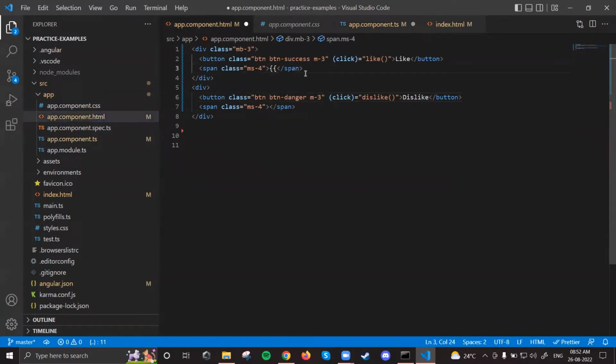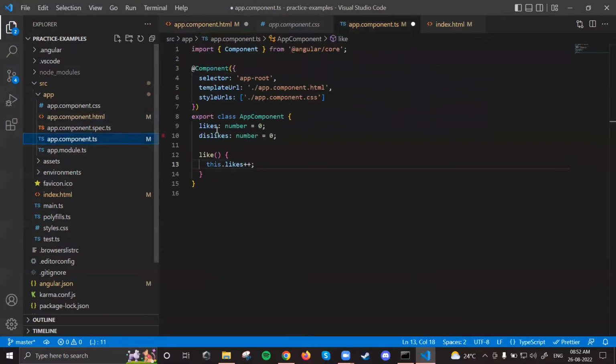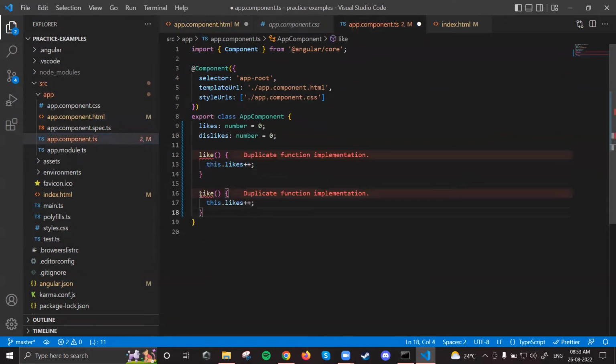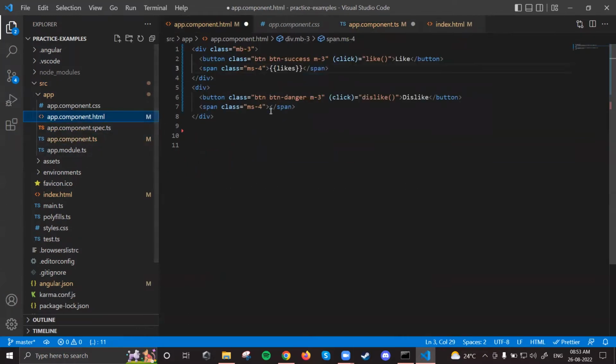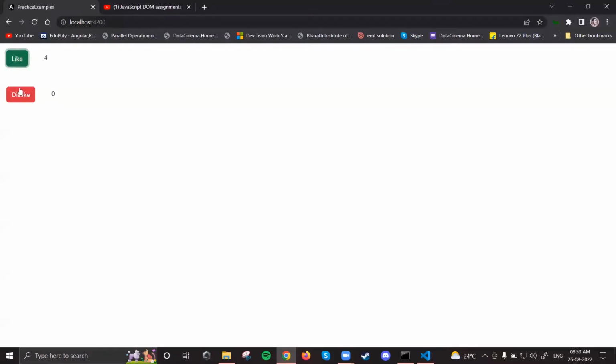So here in interpolation, I need to write likes. Okay, the same way we need to have a dislike, and here we'll put dislikes. So you can see like is working, dislike is also working.